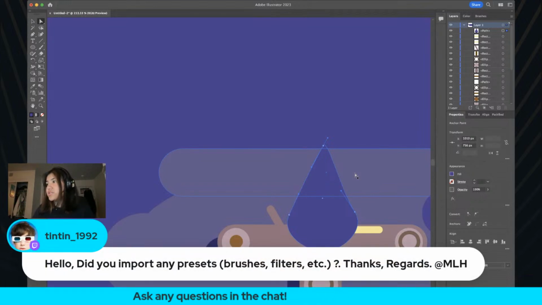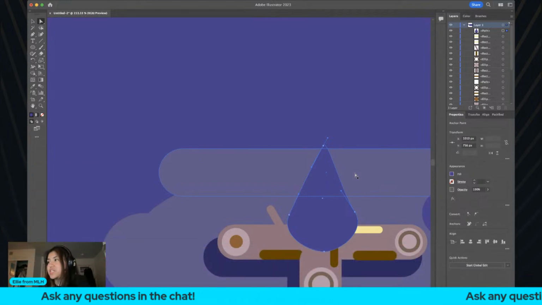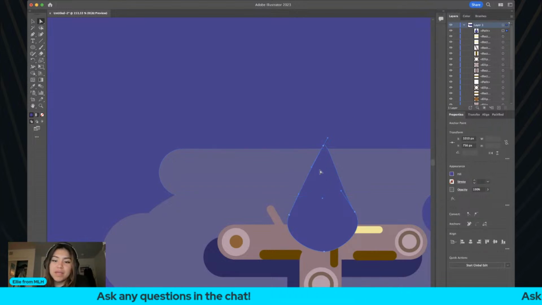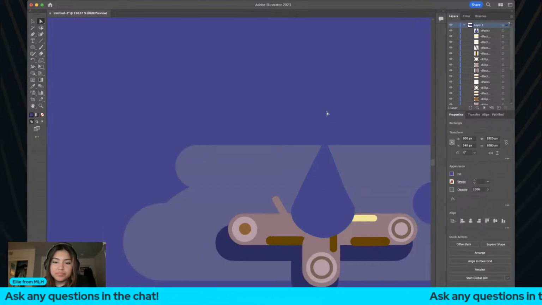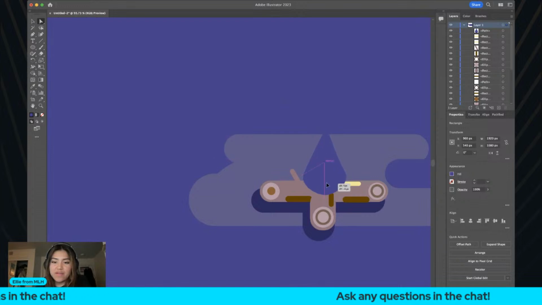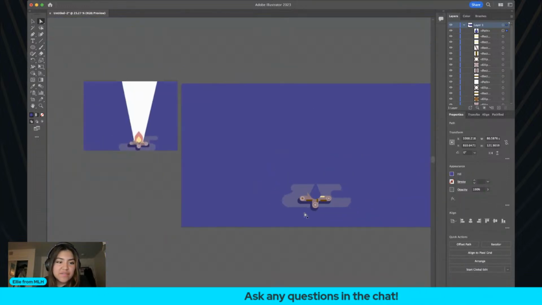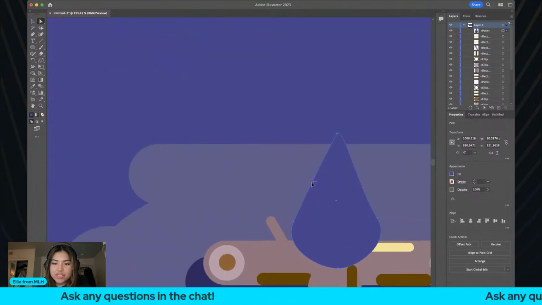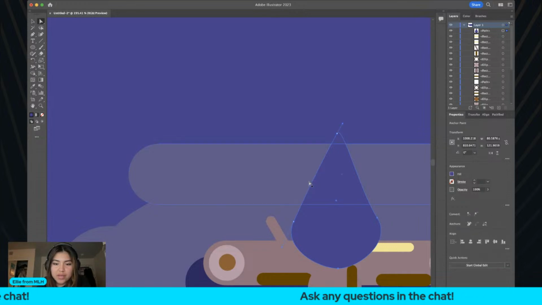Did you import any of the presets? Nope, no presets. I'll be showing those at the end later. No presets or brushes or filters yet. Okay, I think that's a pretty decent fire shape. It doesn't look exactly like it, but that's totally okay. I don't really need it to. I think we're fine.